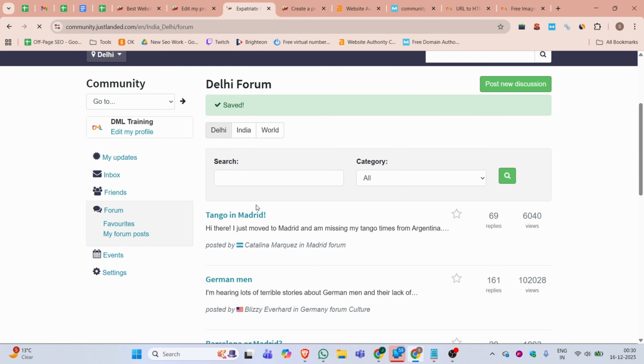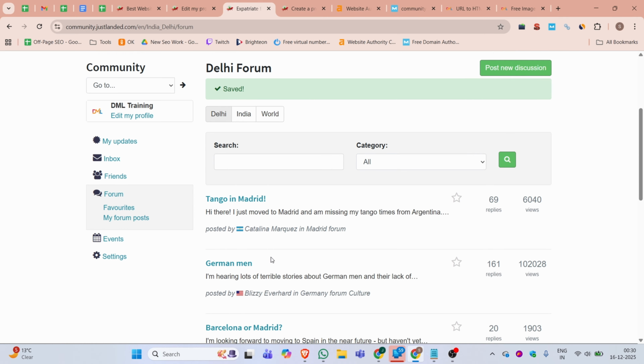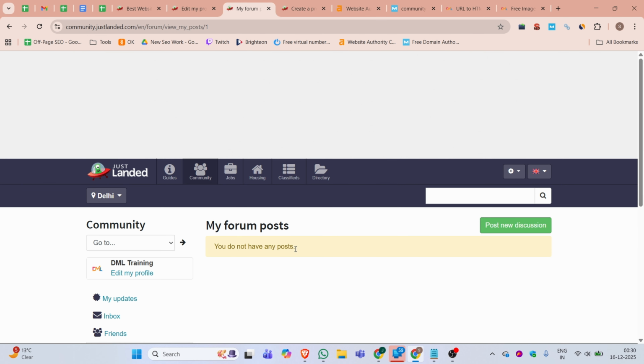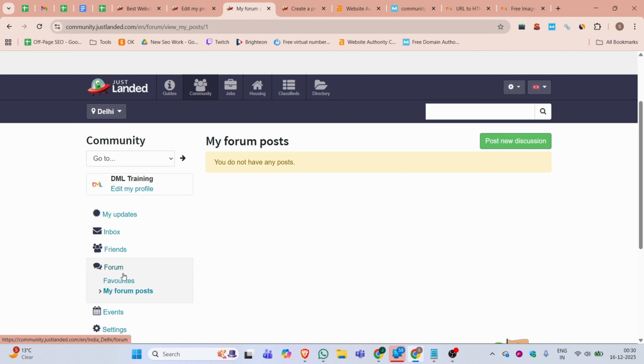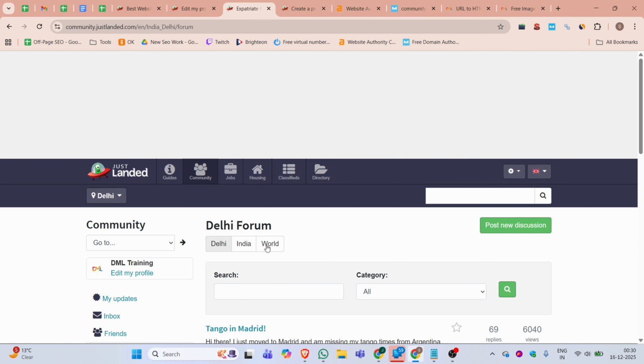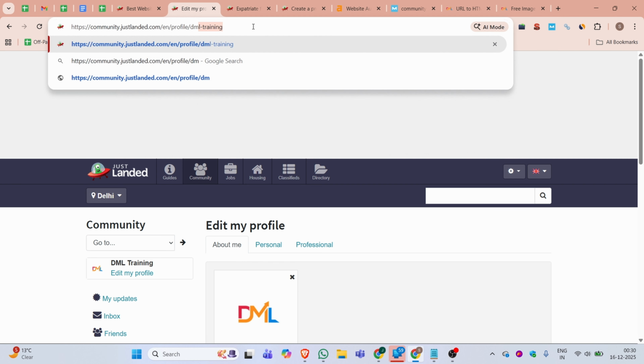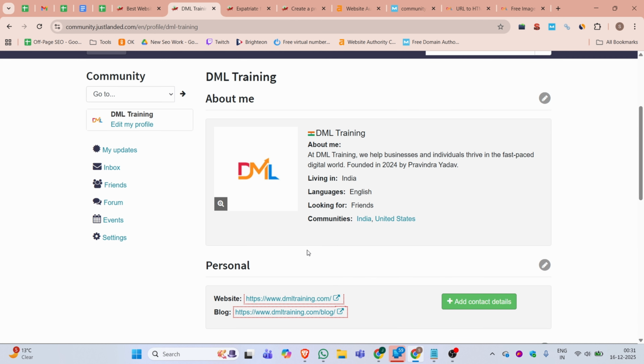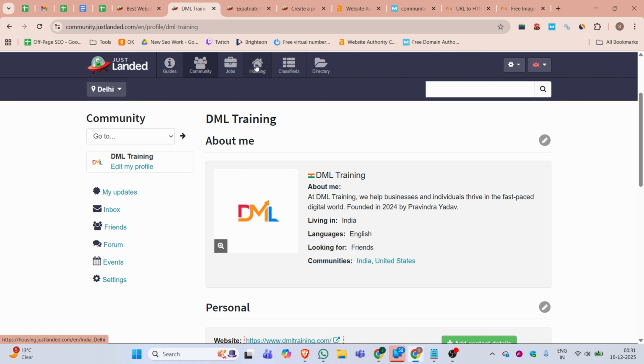Then after, you can click on the post button. So you can see your post is successfully saved. So if I can click on my forums post, you do not have any post, it might take some time. So you can see this is my profile and my updates, and so we created a profile backlink and the forum backlink and the classified backlink in this website. So this is the process. So how you can create your backlinks in this website.